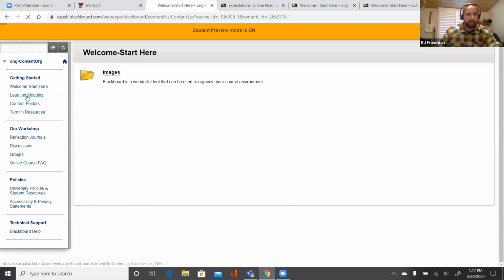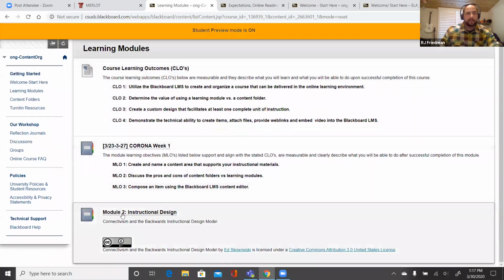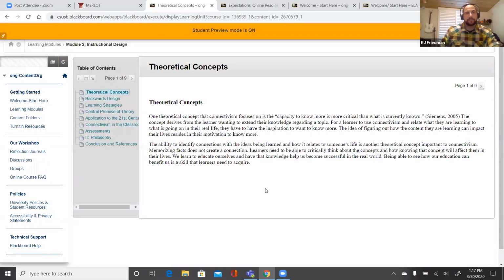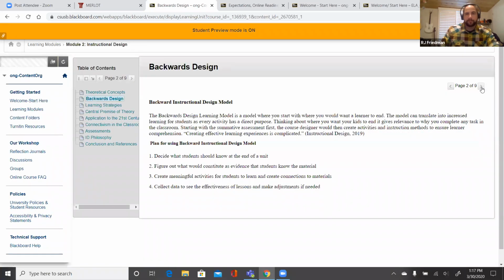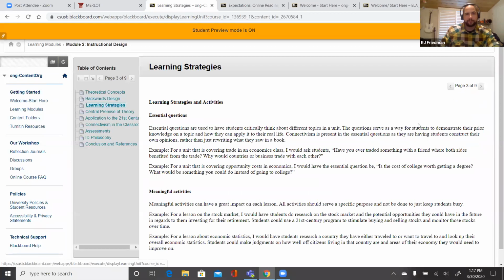I'm going to go to learning modules, and let's click on module 2 here. And you can see I'm presented with this layout here. There's a table of contents on the left representing the pages. And then you can see this is a 9-page module. So let's just go ahead and flip through them. And I've put this content in here. I've formatted nicely with headings and different fonts, and try to make it look consistent.